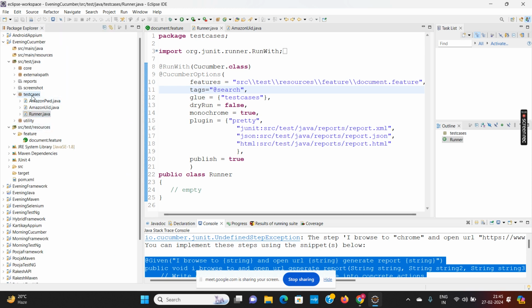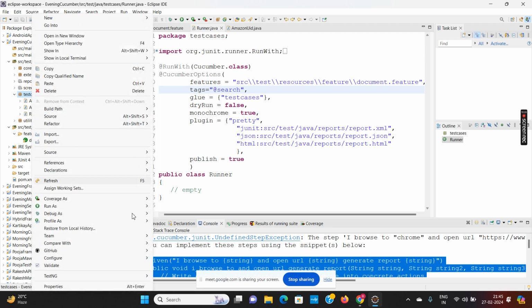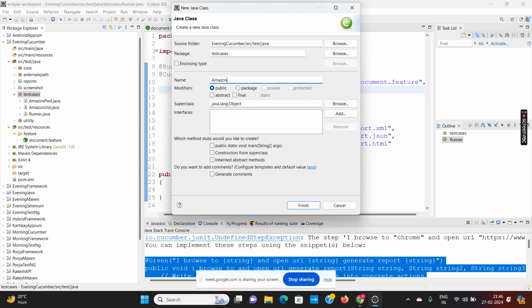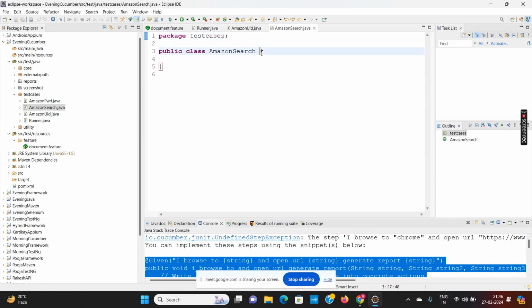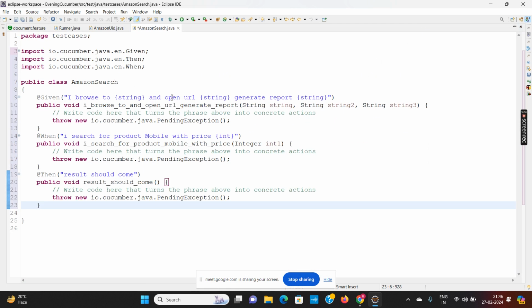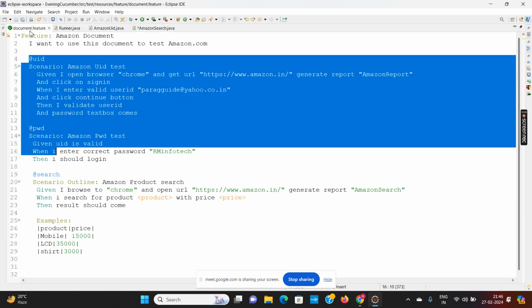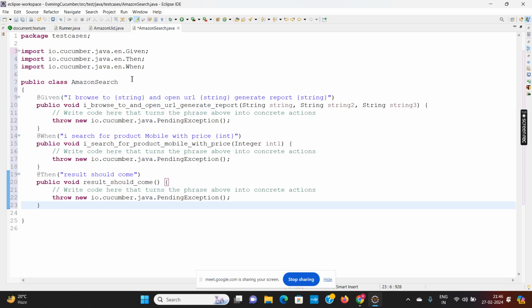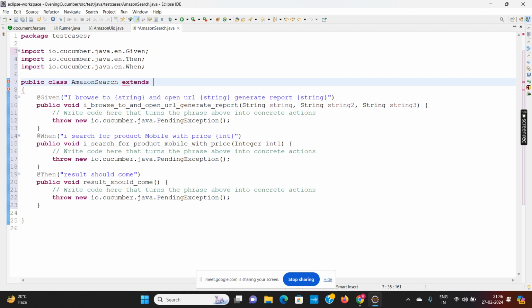And again, in the test cases, create a new class, Amazon search, any name. No need for the main method. And again paste, Control Shift O to import. Now because this is a separate scenario and here also I want to open the browser, I want to open the browser again. So hence I will extend Hook again.